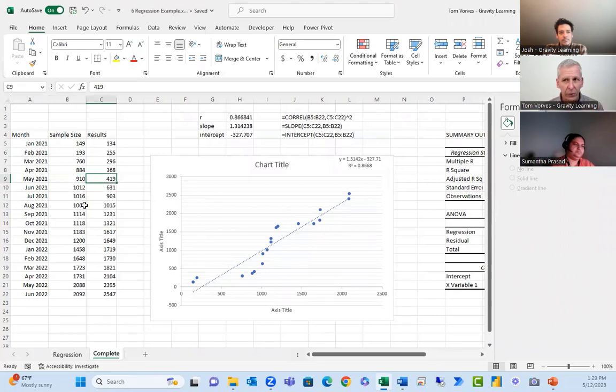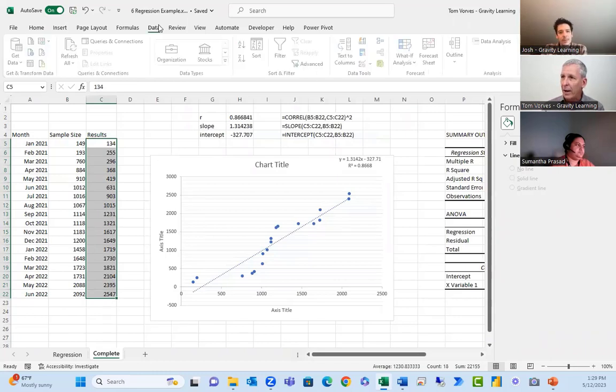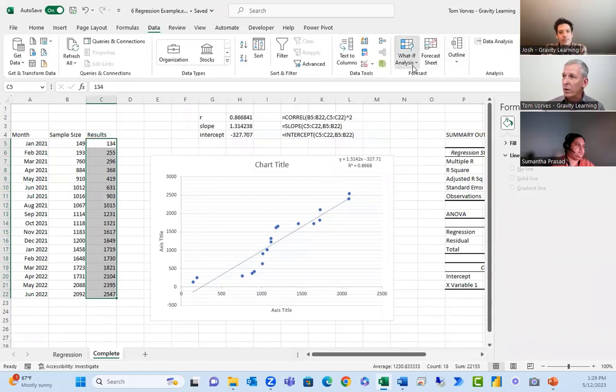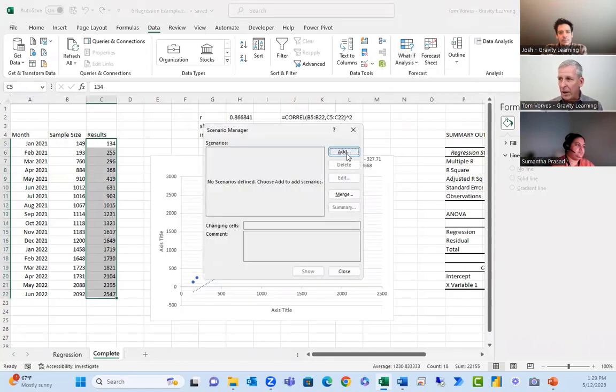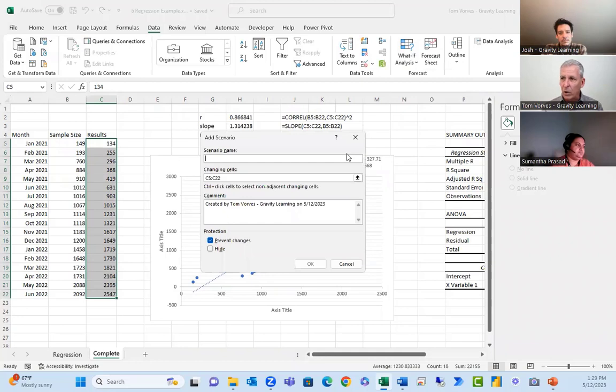We call them scenarios. If I had a scenario where these are my results, most likely, we have another set of data that it might correlate to, or maybe a best case or worst case scenario. We can create scenarios by using the data tab and going to the what if analysis and choosing the scenario manager. Now with the scenario manager, I can add a scenario, and I'm going to call this scenario the most likely scenario.